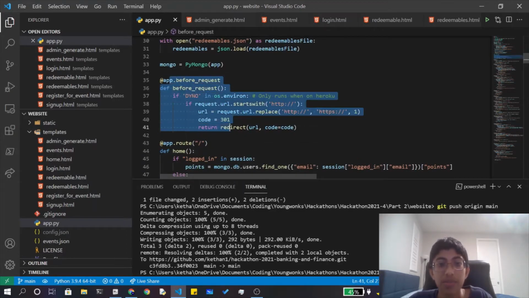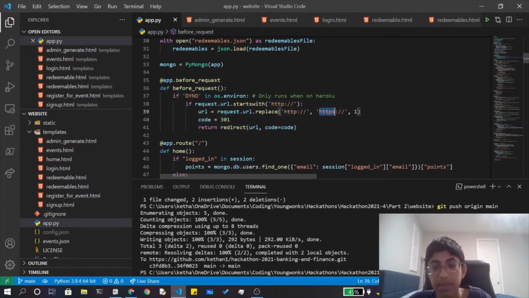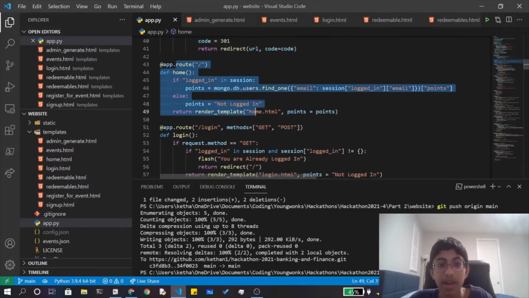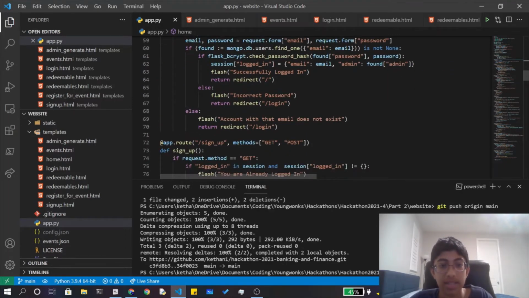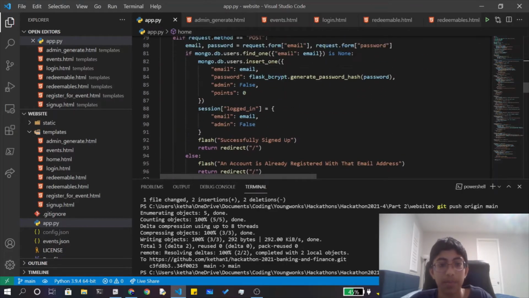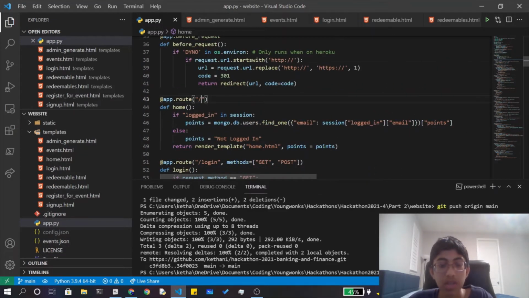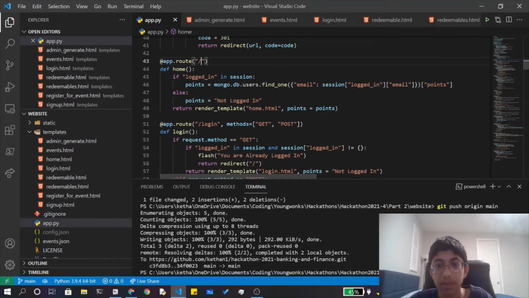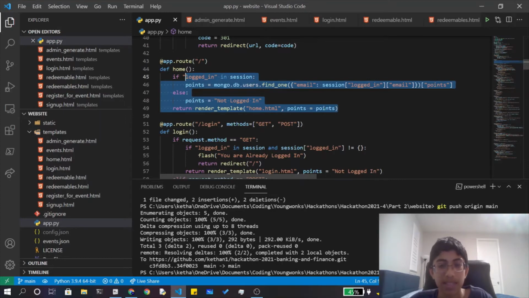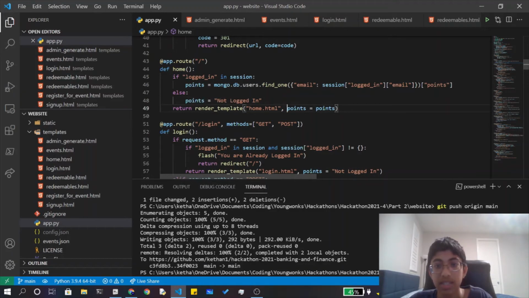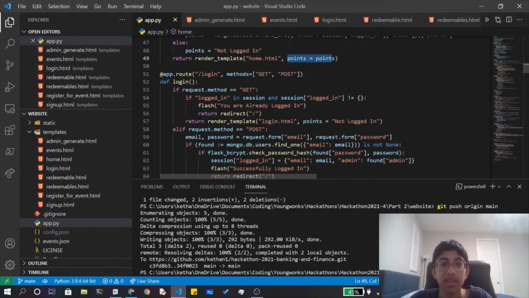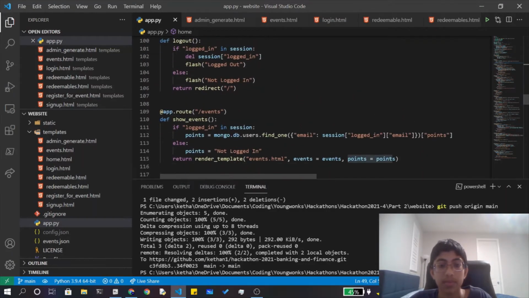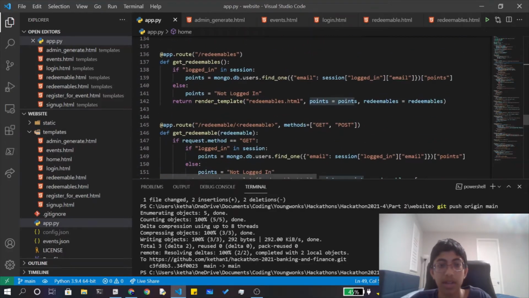Before the request, I'm just making sure that it's HTTPS. This is for Heroku. And then I'm creating a route for home, login, sign up, and more. For each route, I'm just doing some basic Flask, such as checking if the user is logged in and things like that. So yeah, that is pretty much all of the Flask portion.